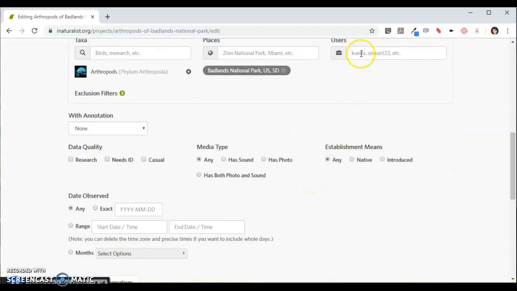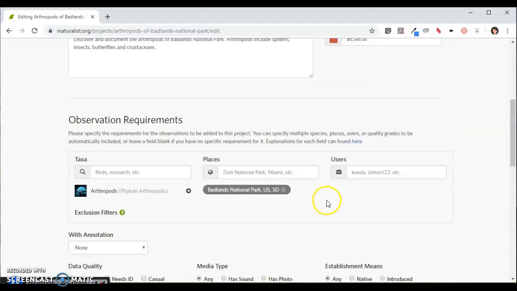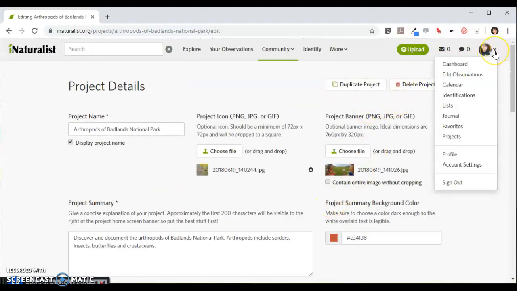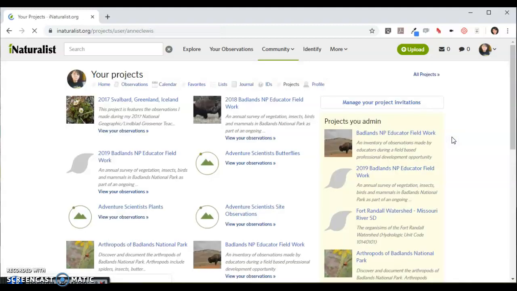I have not filtered by users because I want all the data. I'm not interested in specific people's data. I want all the data, all the arthropod data. For the same reason, I have not filtered by any sort of date. I have not added this collection project to my umbrella project, so it does not show up in my Badlands National Park fieldwork umbrella project. For this project here, I only want the teacher fieldwork project, the collection projects.